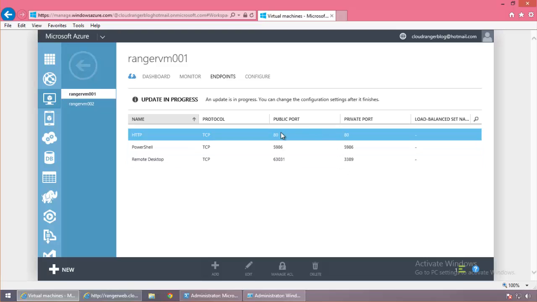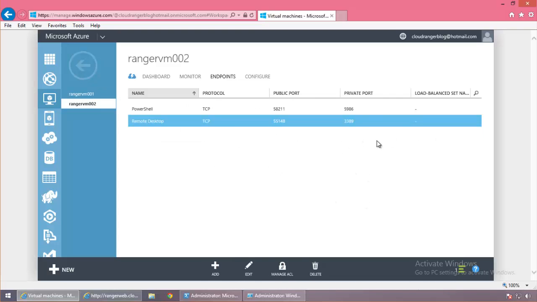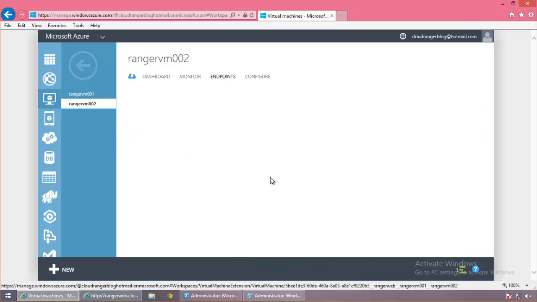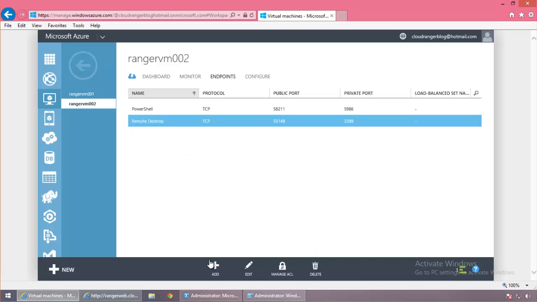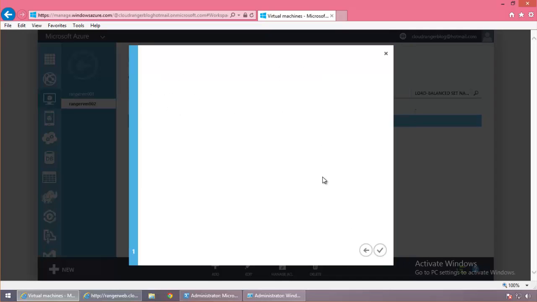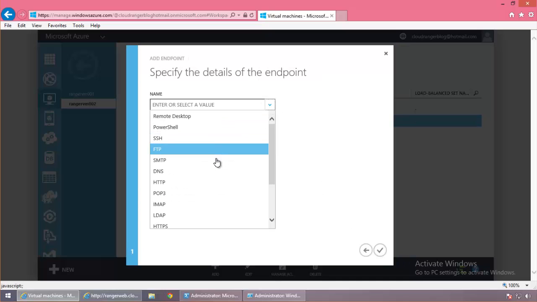Okay, and in this one we have kept it standard. That means if somebody goes to the VIP or the cloud service and goes to the browser, it will hit port 80 on Ranger VM 001. Ranger VM 002 does not have port 80, so it's not going to work. Okay, let's come over here, and I'm going to introduce my next topic by actually trying to put port 80 in here to demonstrate something.